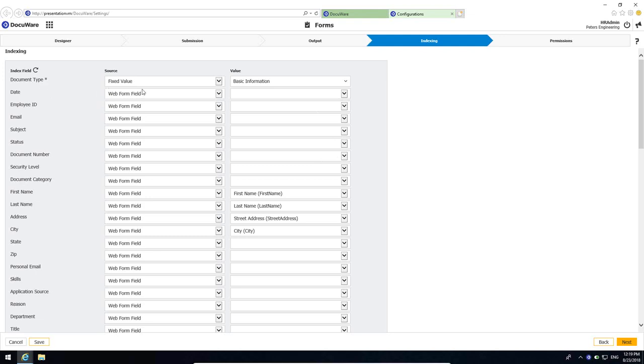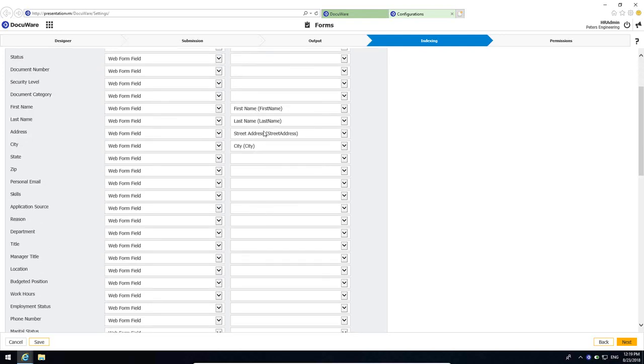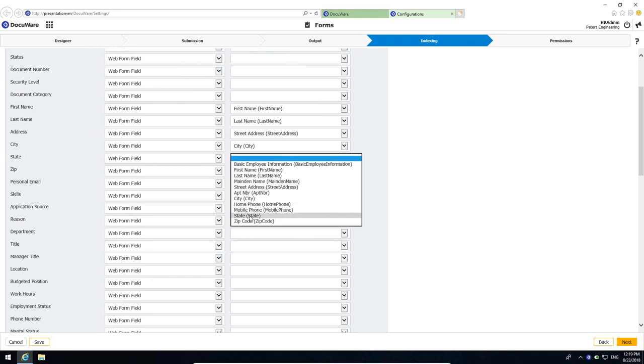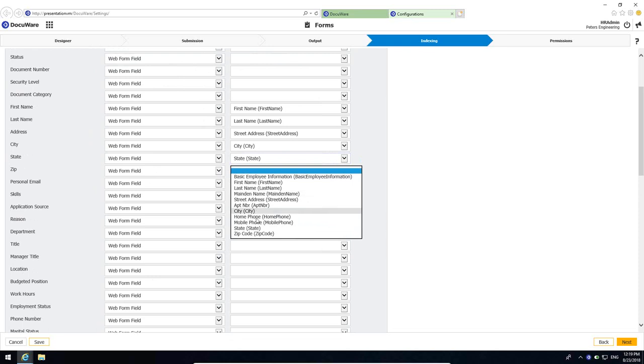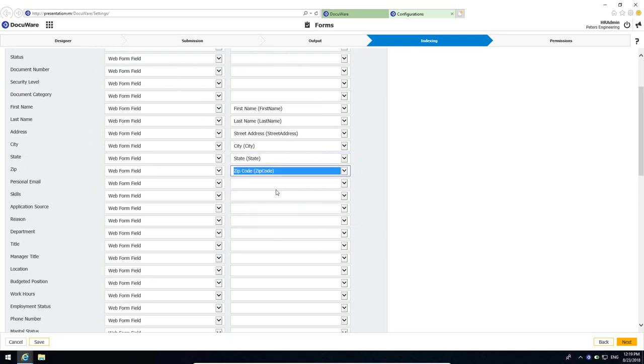Now, some of them aren't from the form, like the document type. I'm using a fixed value for that, and I call it basic information. That's the name of the document as it's going to be stored. There are certain values like first name, last name, street address, city, that have already been identified. In this case, I want to add the state and the zip. And that's how easy it is to map a web form field to the field in the store dialog.